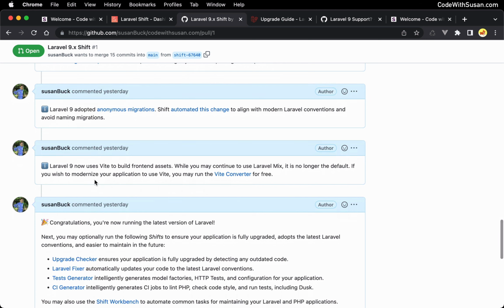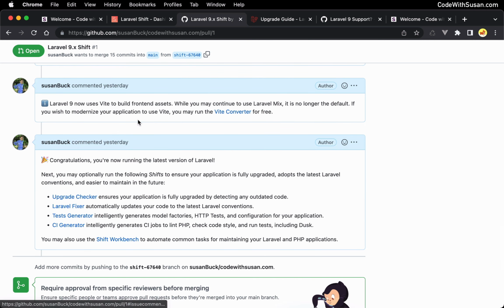And then the final comment is just letting us know that Laravel 9 now uses Vite for front-end asset building instead of Laravel Mix. It says you can continue to use Mix. I think I am using Mix on this project. So in the interest of time, I'm just going to continue to use Mix and perhaps down the road upgrade to Vite, but not anything I need to address right now. And that was the final comment we needed to review.